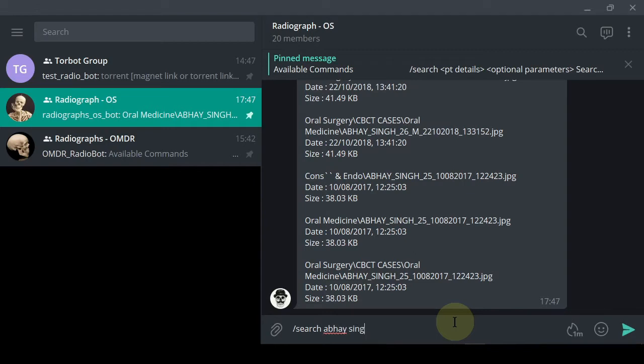Search Abhay Singh. And if we remember the age of the patient, we can use the age of the patient, for example, here Abhay Singh is a 25-year-old male. We can use the date or the OPD of the patient. Here I'm going to use the date, 7 December, that is 07 12 2021. So now when I send this, many Abhay Singhs may have come on 7 December whose radiographs were taken, right? So now we have refined the search term enough.